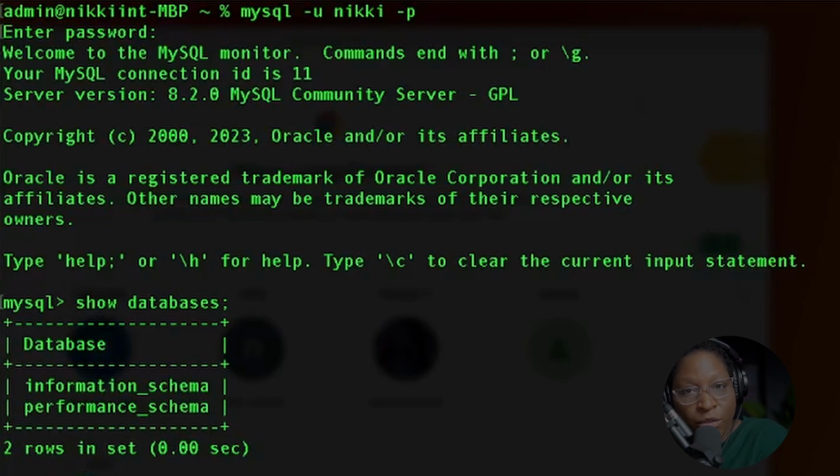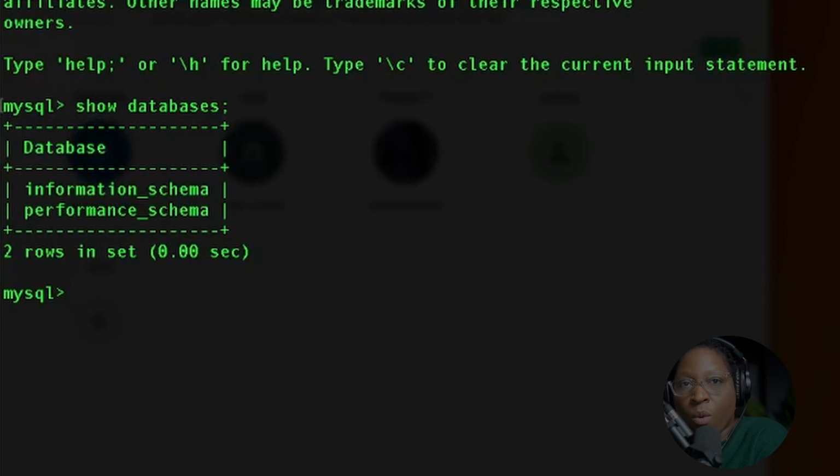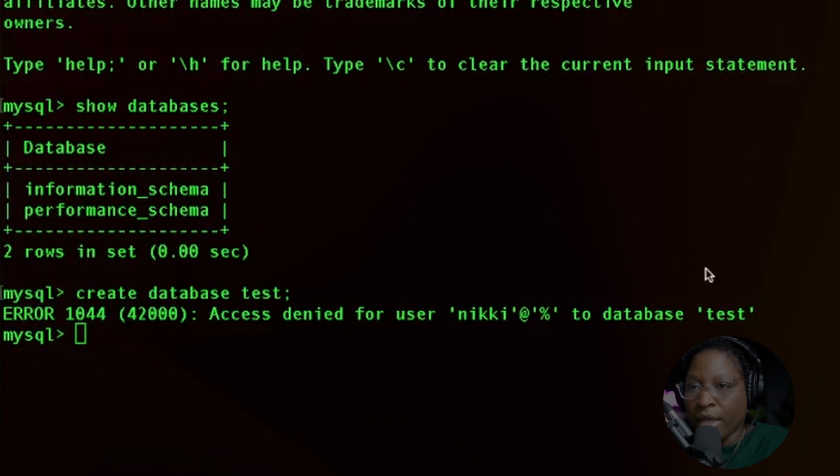We're going to run the command to create the database, but we're going to get an error when we run that specific command. So let's run the command first, take a look at the error, and afterwards I'm going to explain why we got the error. So I'm going to say create database test, and I'm going to hit enter. Let's take a look at the error that we're getting. It says access denied for user Nikki to database test. So that means that we don't have permission to create anything inside of the database.